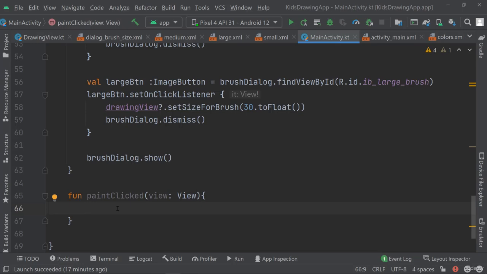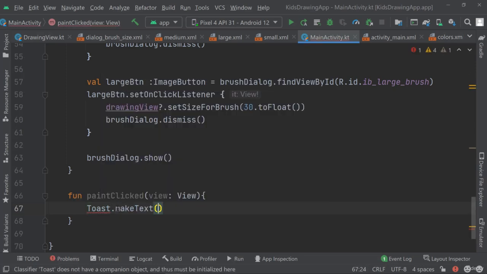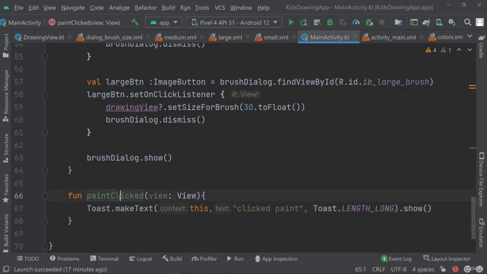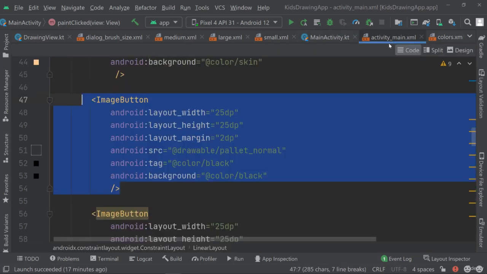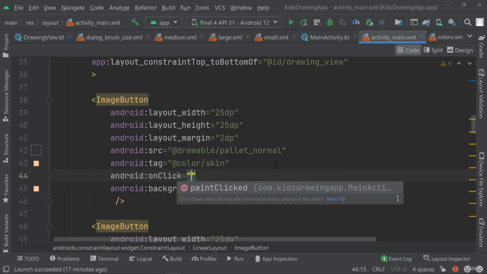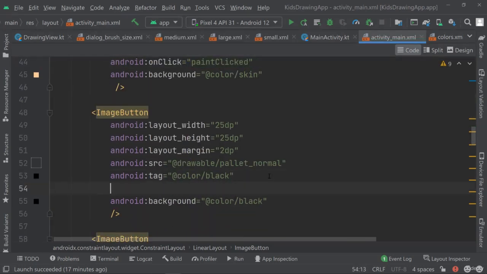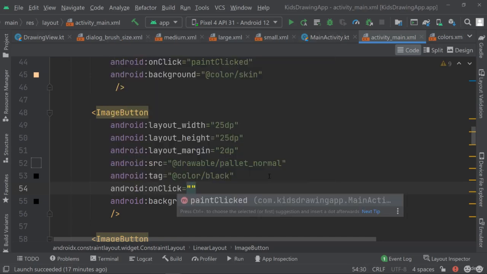Okay, so first of all, what we can do is we can start with a toast here. So make text this, clicked paint, and length long. So here Toast.LENGTH_LONG and show. Okay, so let's just test this by assigning it to our image button here. So I'm going to assign it, and on the onClick position, paintClicked, like so. Okay, now the same thing goes for this other button, onClick and paintClicked.